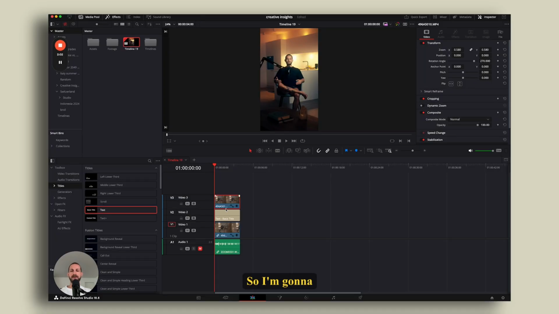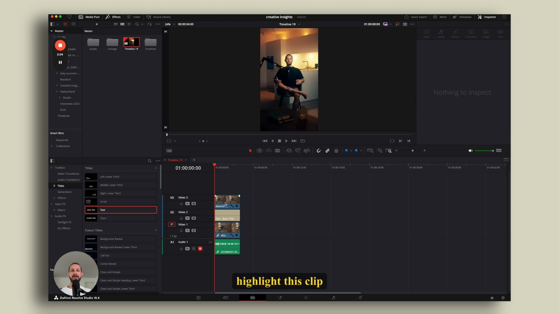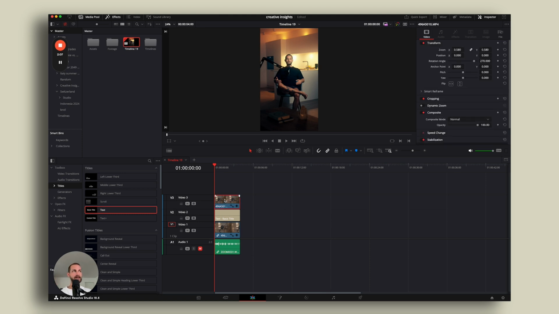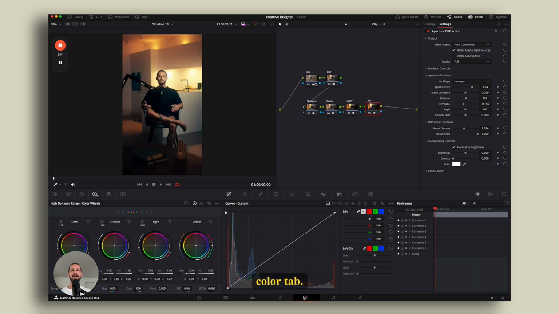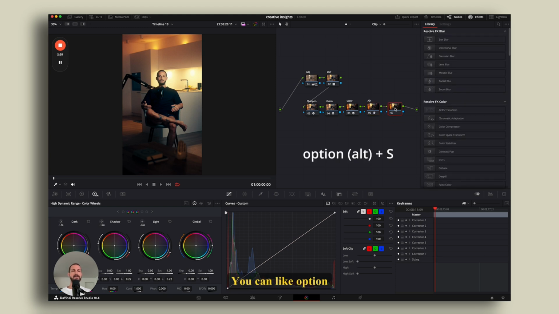Cool. So I'm gonna highlight this clip on top of the layer and I will be going over to my color tab. This is all already color graded. I'm not gonna go into this, but I will basically add a node at the end of my entire tree. That's gonna be option S. You can like option and S and you will add another node.